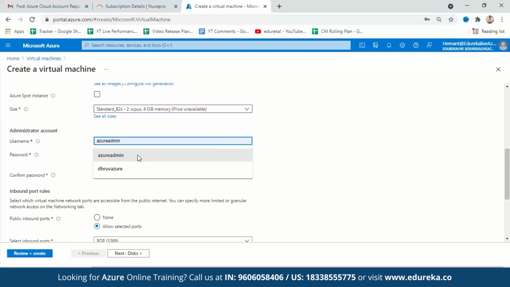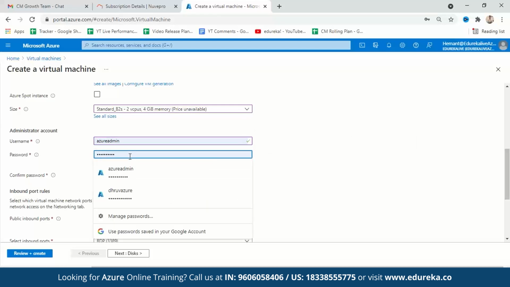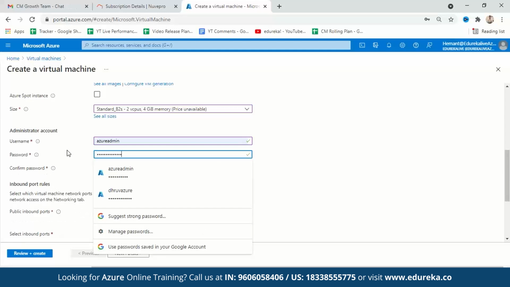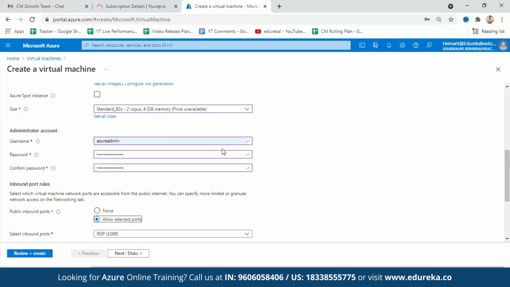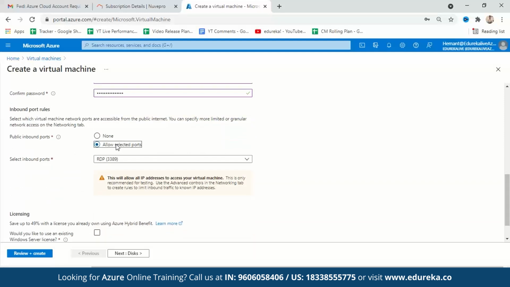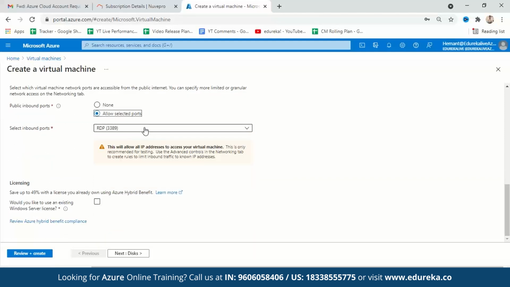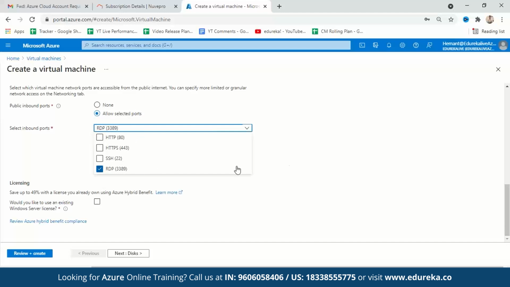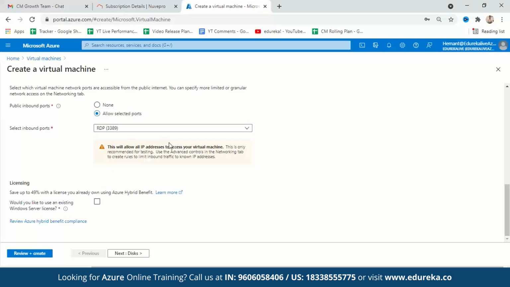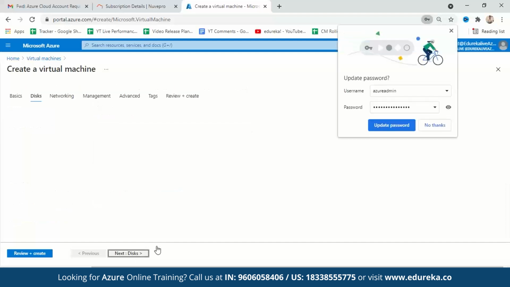Then I will be creating a username. Azure admin is good for me. And I will give a password as well. It should be alphanumeric along with a special character and one capital letter, so keep that in mind while creating the password. Password matched. So let's go to the next step. Public inbound ports: allow selected ports. RDP 3389 you have to select if it's not selected. So now let's go to the disk.